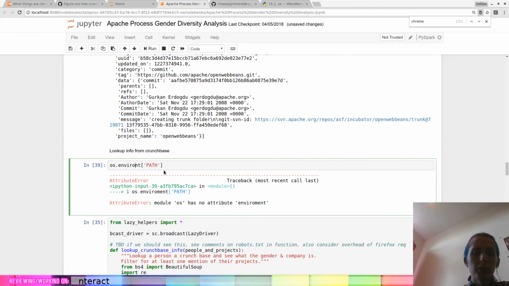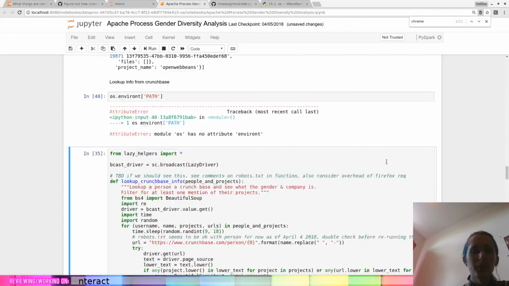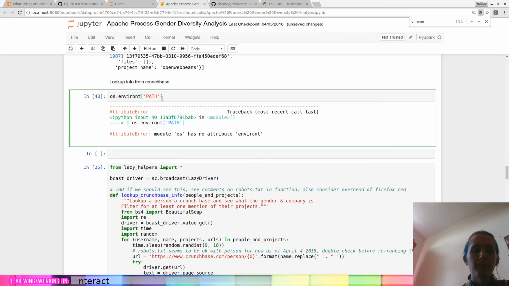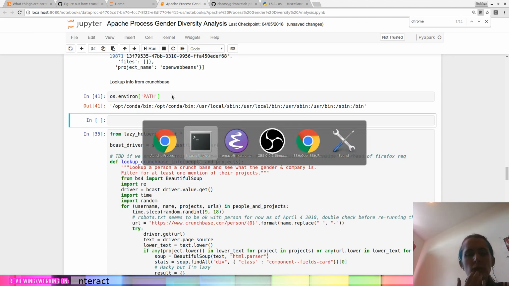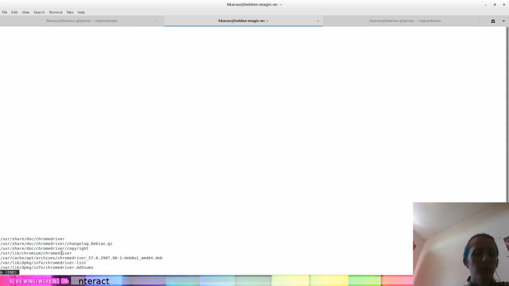I'm going to insert a cell just because this is annoying to have to keep scrolling. Insert cell below. Cool. Weird. Okay, cool.